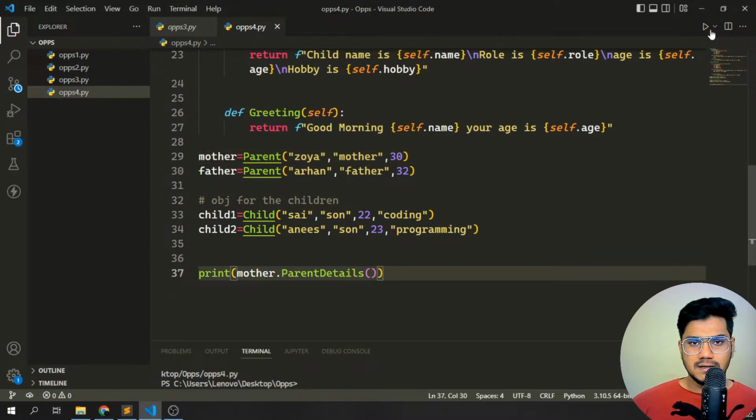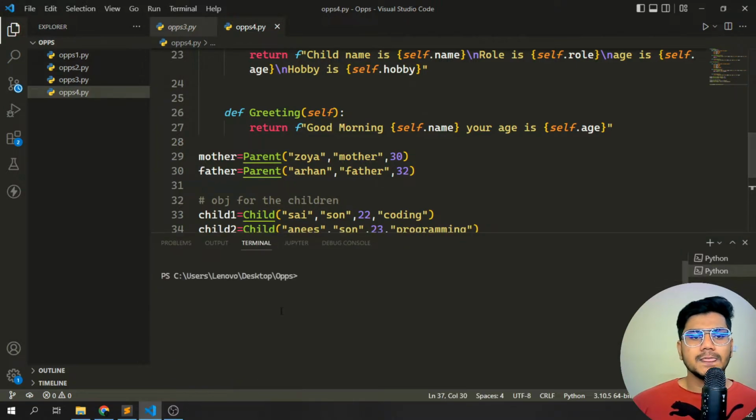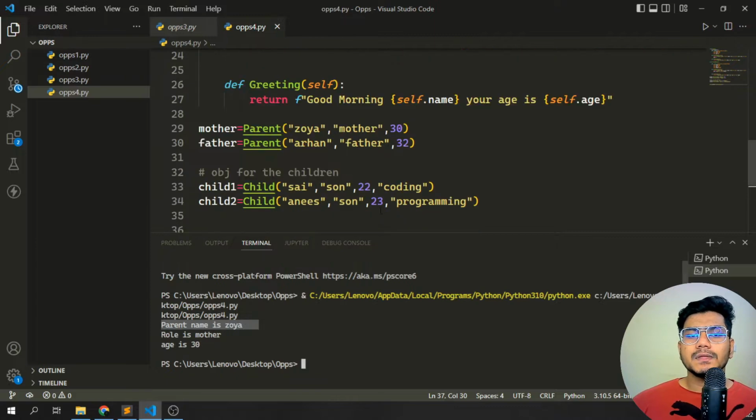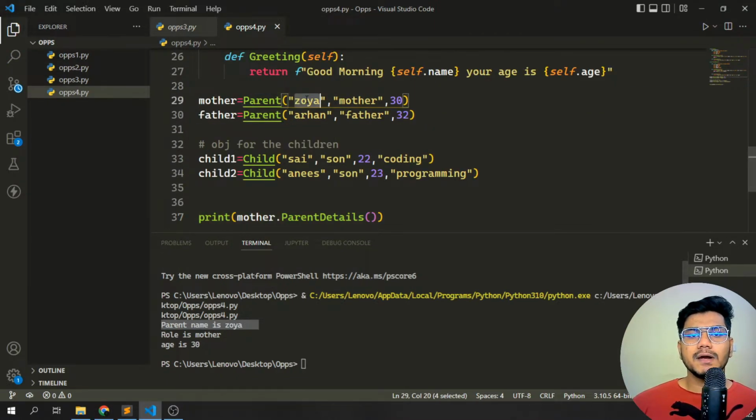So let me save it, and if I try to print that, you can see parent name is Zoya. Perfect. And role is mother, and age is 30. I am able to print it, right?